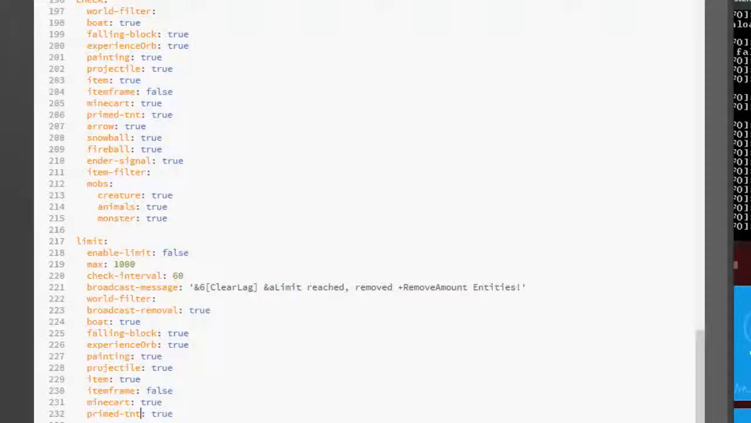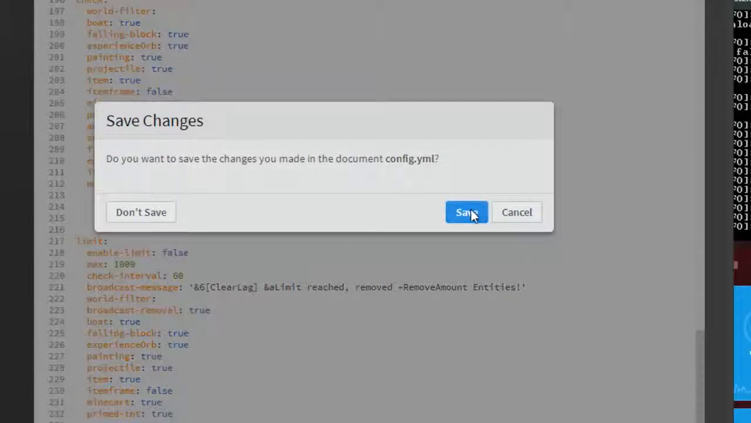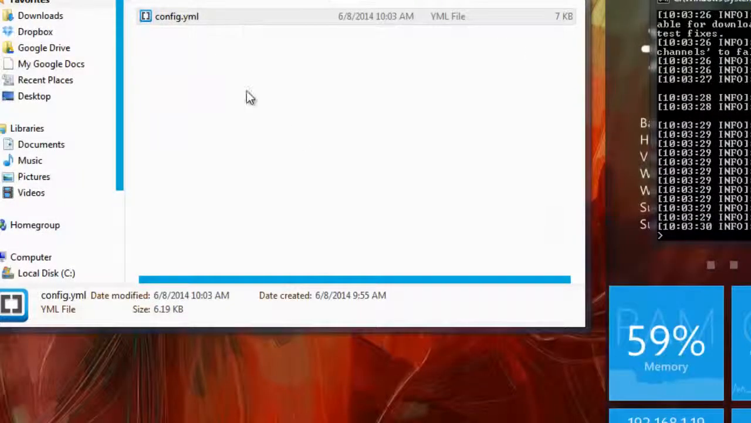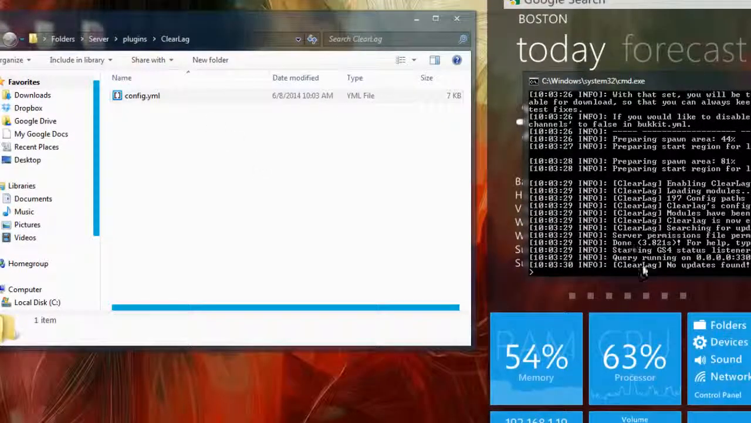So that's enough of the config file. I'm going to close that. It's going to ask me to save, and I'm just not going to save it. So once you've done that, you should restart the server. However, we haven't changed anything in the config file, so it's okay.